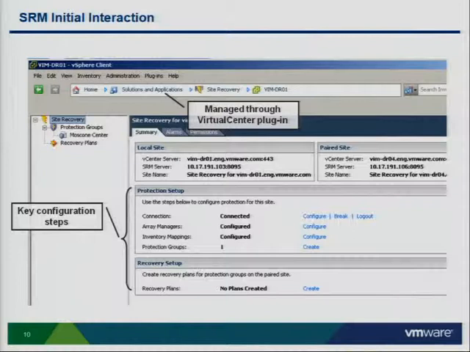Once you're done pairing the two SRM instances with one another, you'll go in and configure the array managers. Now, SRM leverages your existing storage and replication technology. What we do ask, and what we get from NetApp, is a very small piece of glue logic that is installed on the SRM server itself, and that gives us the little bit of control we need in order to initiate things like replication discovery, test failover, and failover operations. And obviously, you have to configure the array managers before you can actually do anything else.